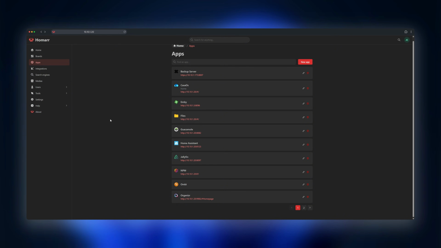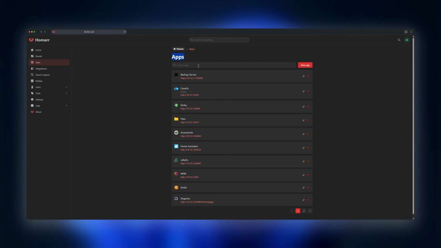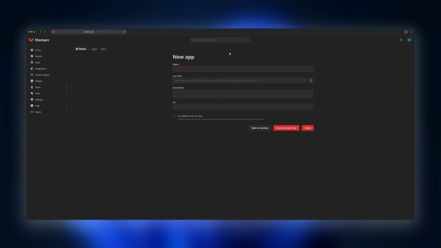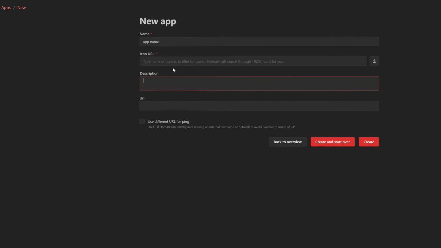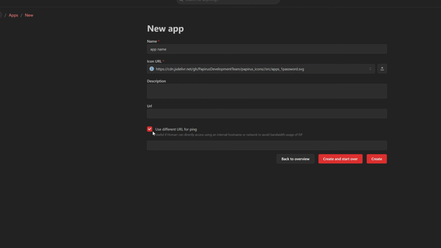Okay, let's check out the apps. Apps are the heart of your Homarr dashboard. Think of them as smart bookmarks that are not only linked to your services, but also monitor their health. Every app in Homarr serves dual purposes. It's a clickable link to your service and a status monitor that pings to check if everything is running smoothly. Whether it's your media server, home automation, or development tools, apps make them accessible and visible at a glance.